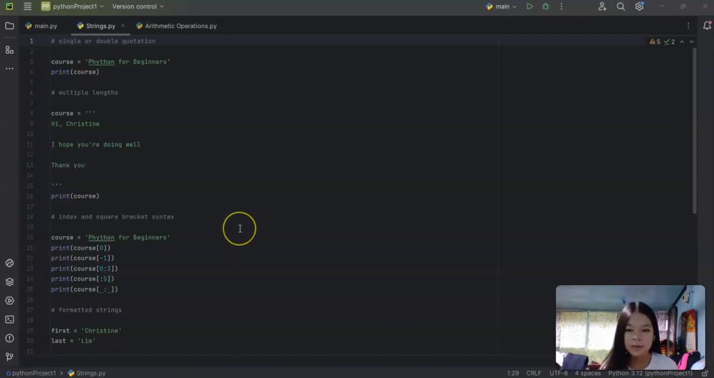So for today's activity, we're gonna be doing strings and arithmetic operations. But first, let's define a string. We use either single or double quotation marks. But there are times where we would need to use the double quotation marks.